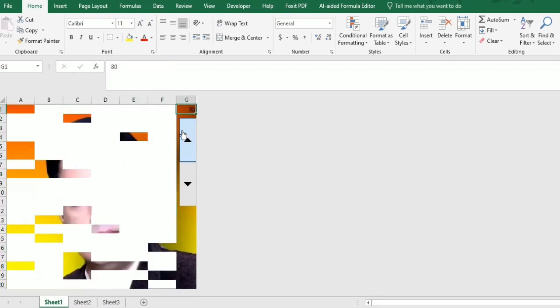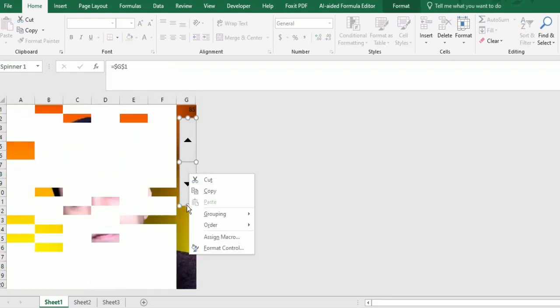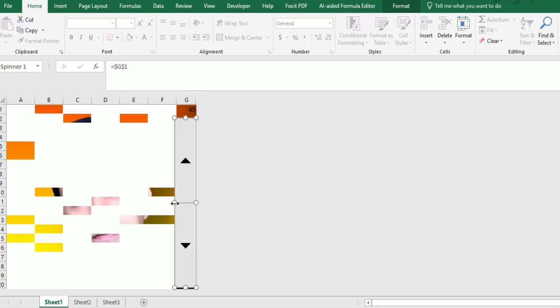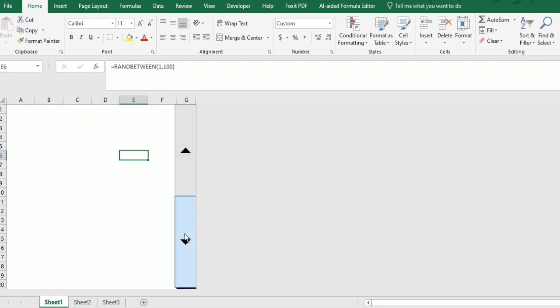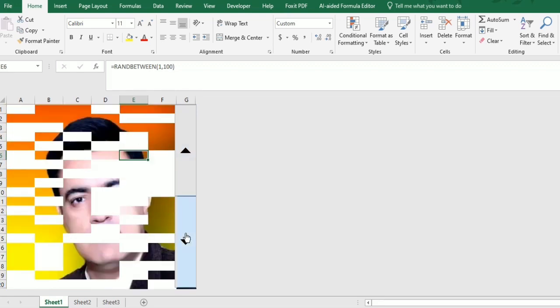Here we close the column. Now we will right click the spin bar and choose settings. So you can see here is the set of the spin bar. Now we will click here to unhide the picture.